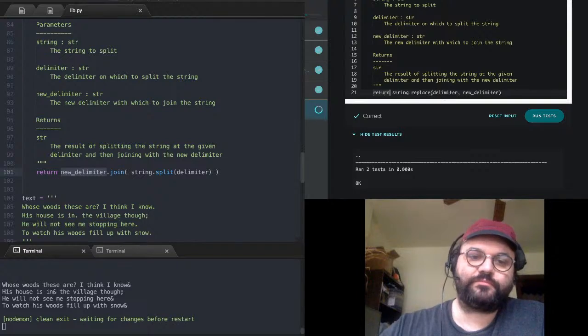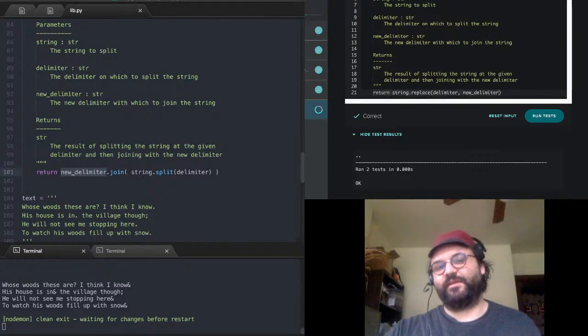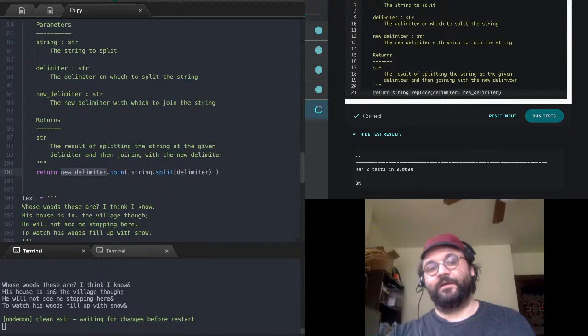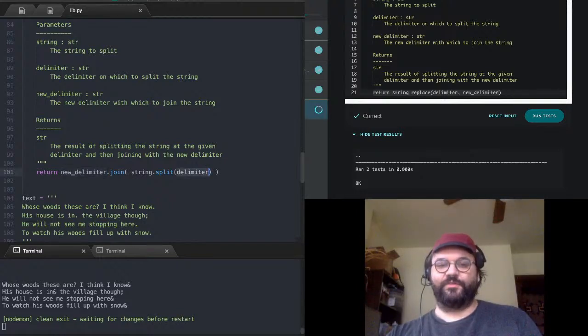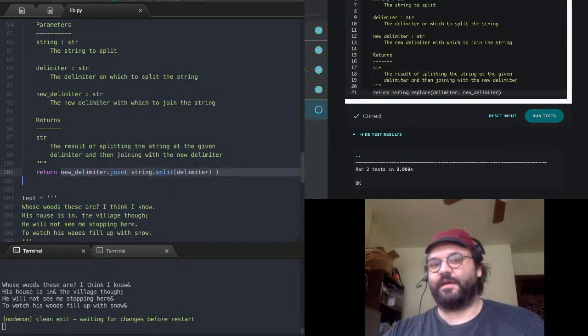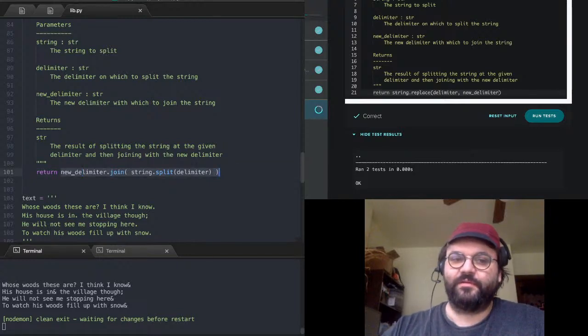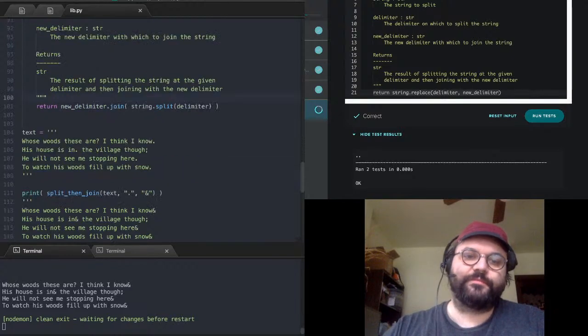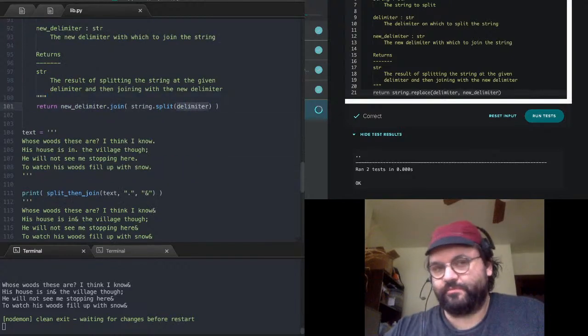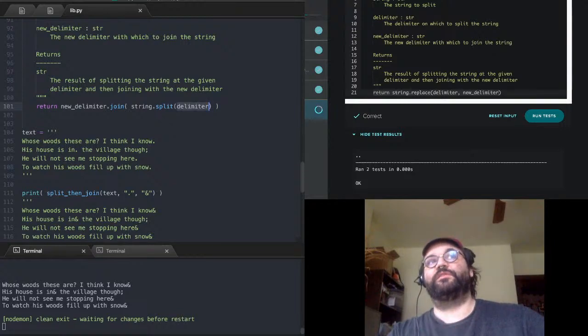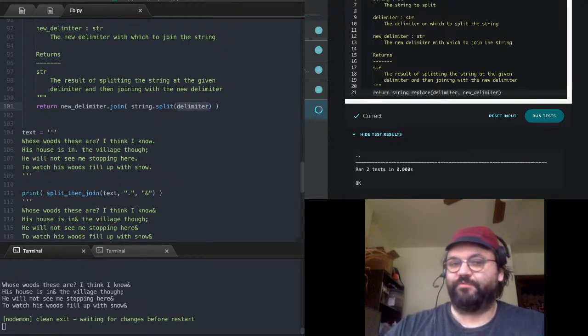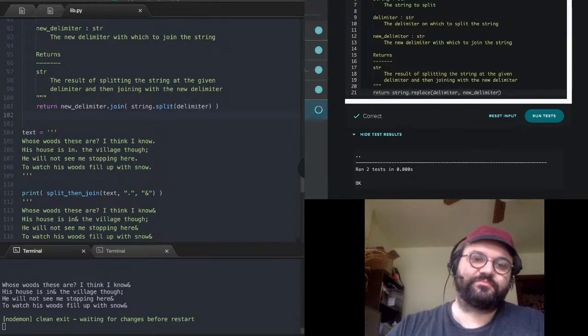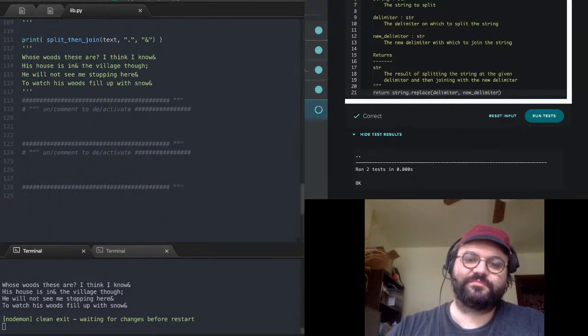So remember, since split gets rid of the delimiter and join adds in its own delimiter, the operation together has the effect of replacing the delimiter with the new delimiter. Unless, of course, they are the same, which they might be. You might split on periods and then rejoin on periods for obvious reasons. Okay, cool.